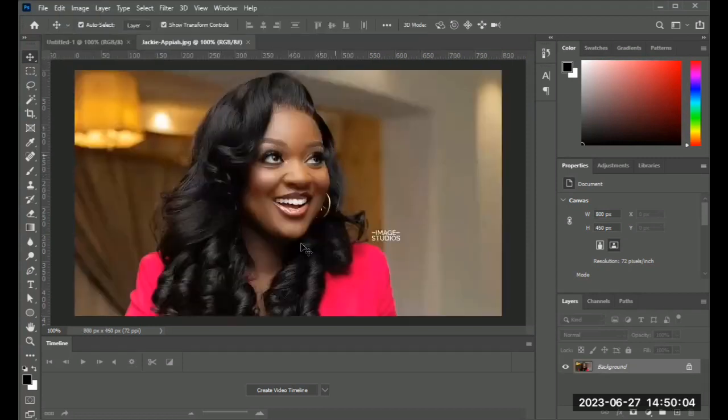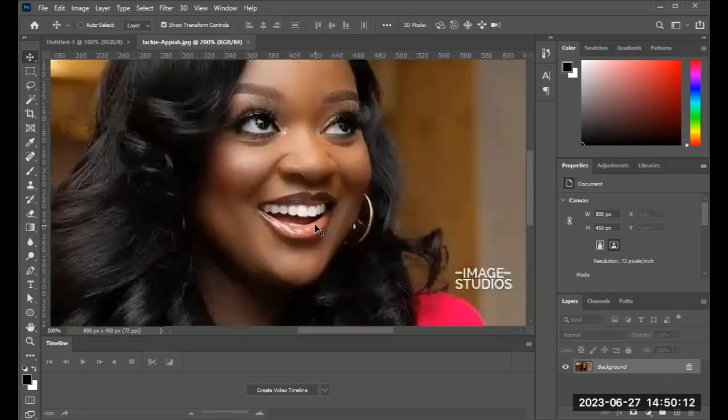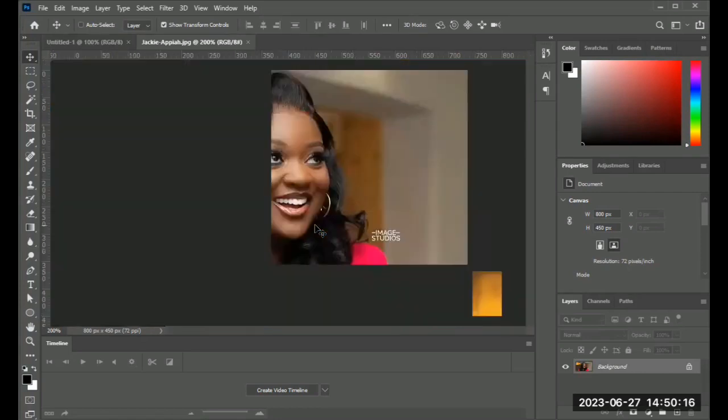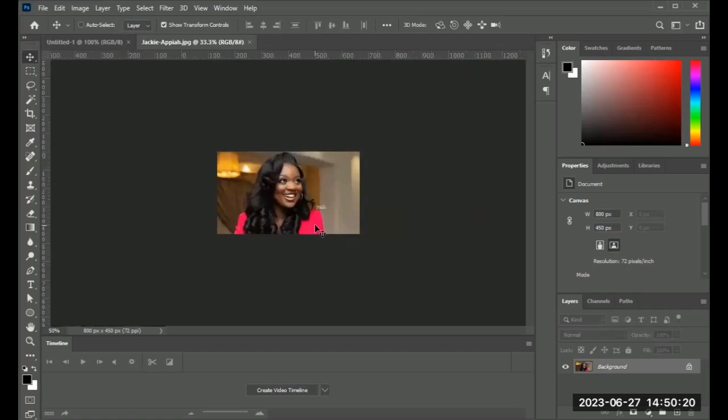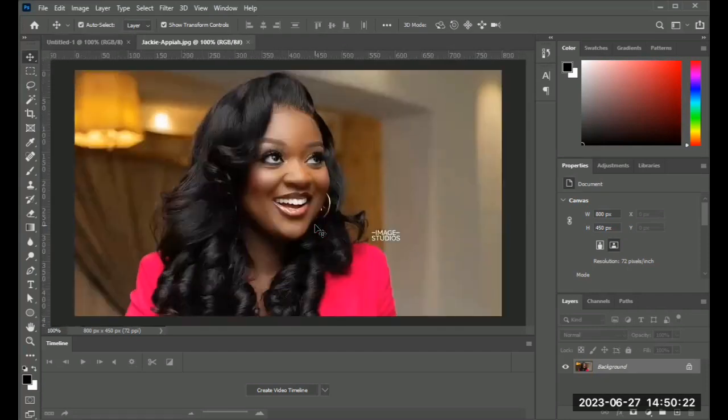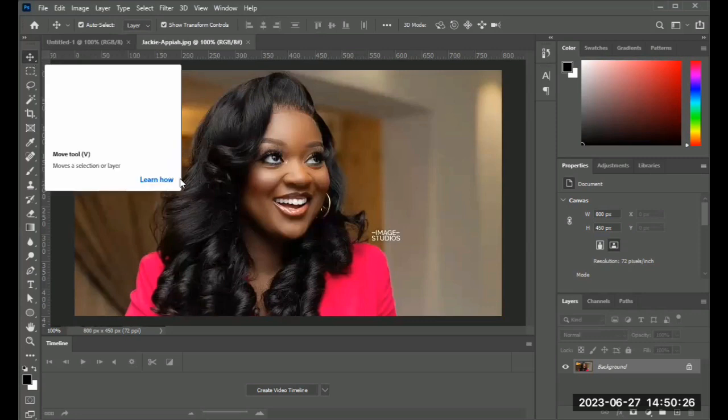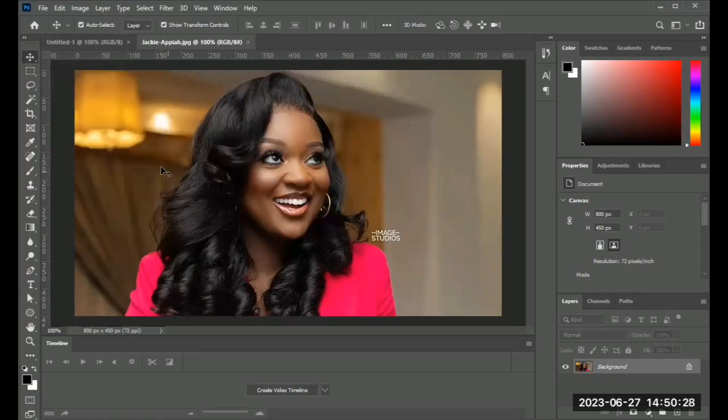Okay, once the picture opens, this is what you're going to get. You can zoom by holding down the Control key and plus. Control plus to zoom in and Control minus to zoom out. This is how it works. All right, so now we spoke about the move tool last time, which I said is used to move any layer on the workspace.